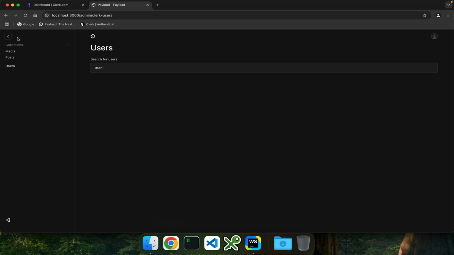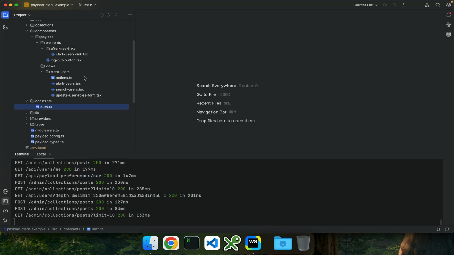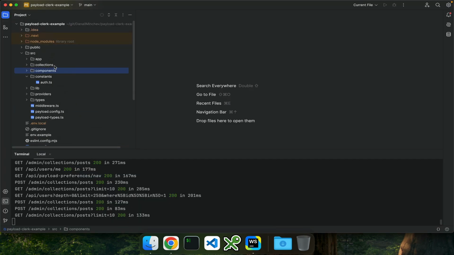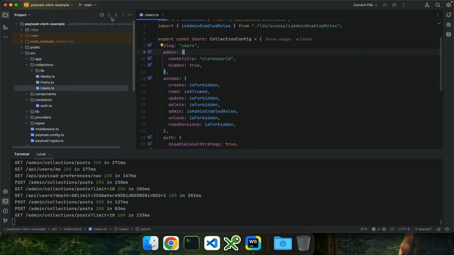So let me navigate to the users. Posts. For example, I created a post as well. Let me maybe open the users collection and show you the configuration.